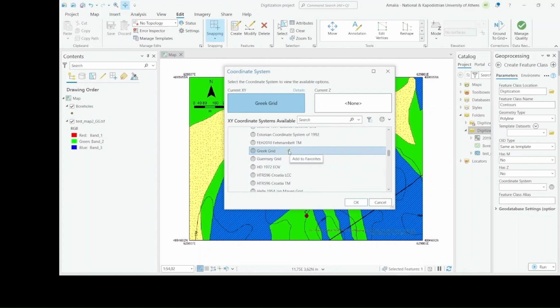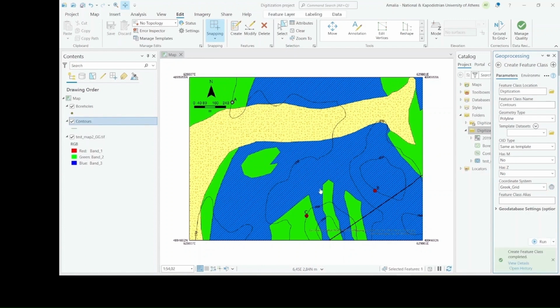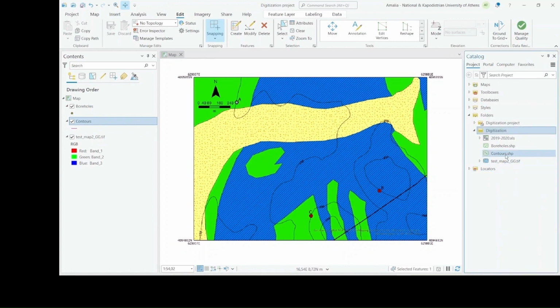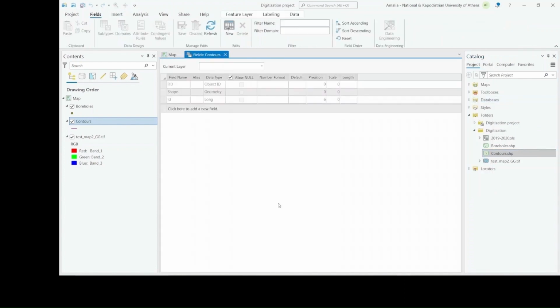You may also add Greek grid to your favorites to find it easier. Complete the process of creating the information layer by selecting Run. Right-click Contour Shape File. Press Data Design and Fields.